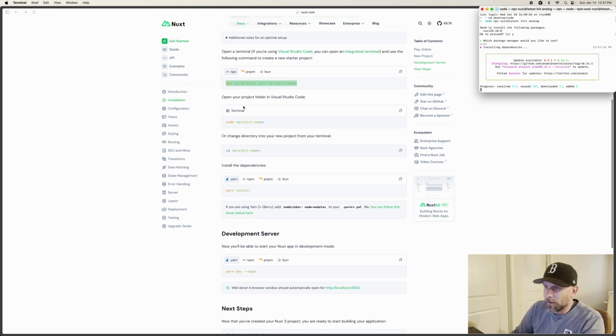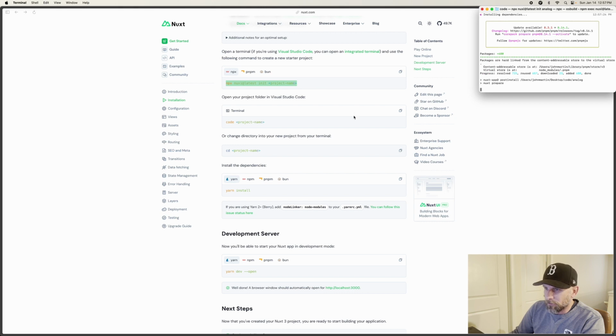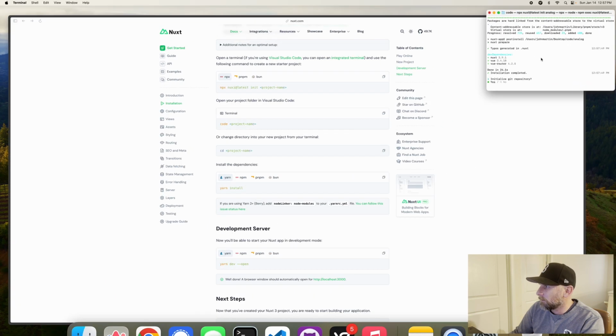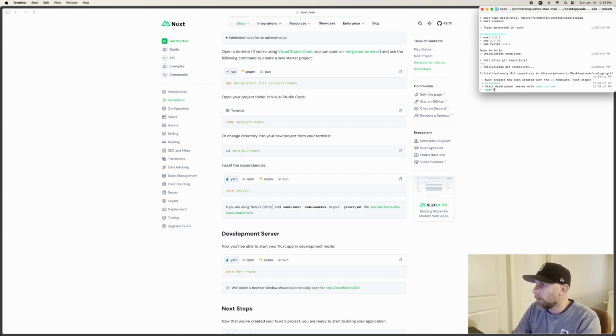As that goes, the next step here says open your project folder in Visual Studio Code. So we're going to do code analog, but that's not actually what we're going to do. We're going to read these here. So we've got post install, we're good. Types generated in .nuxt, dependencies, Nuxt 3.9, Vue 3.4, Vue Router 4.2.5, installation complete. Do you want to initialize a Git repository? I do, so I'm going to.